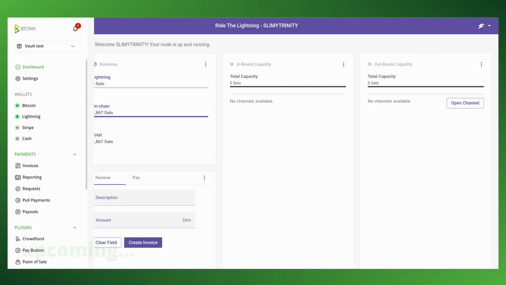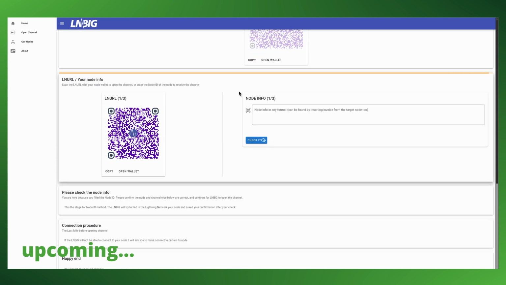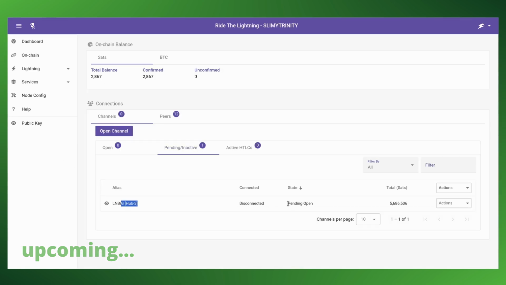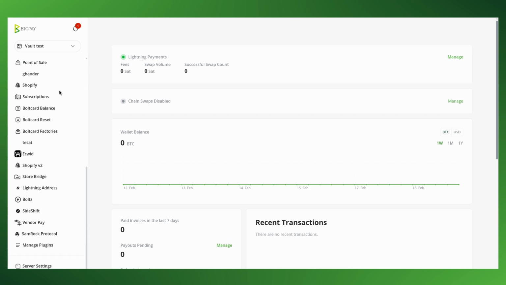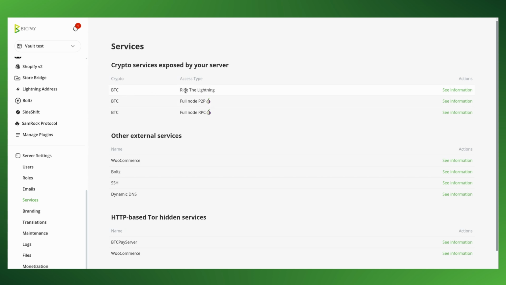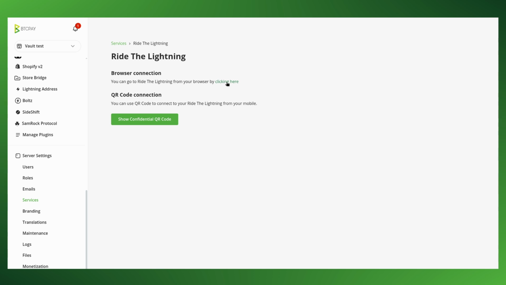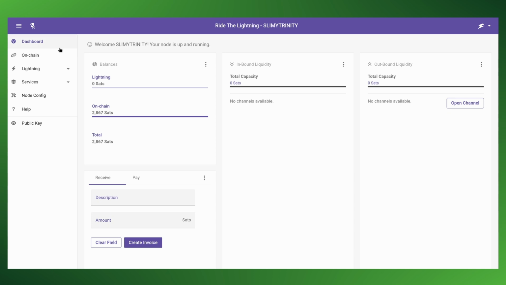Hello and welcome. In this quick video, I will show you how you can add Lightning liquidity, inbound liquidity, to your BTCPay Server. So first, let's start in the BTCPay Server UI. You need to go to Server Settings, and here you go to Services. Then here you can see Ride the Lightning. You can click on See information, and now click on the link here. It will open up Ride the Lightning, which is a general management UI you can use for your Lightning node.